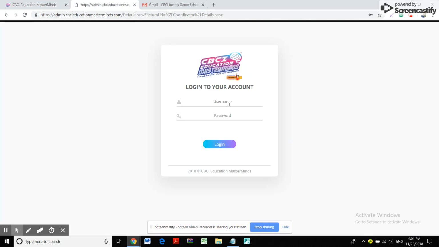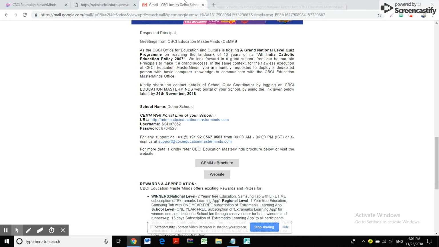Now it will ask you to log in to your account. So it will need a username and password. Both the username and password are given in the letter which is sent to your school or in the email which has been sent to your registered mail ID. In case you have not received the email or the letter, then you can request for the same by calling on the support number which is 9205670567. Or you can also drop an email at support@cbcieducationmasterminds.com.